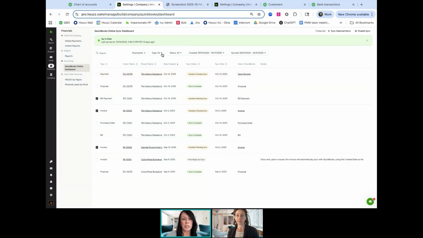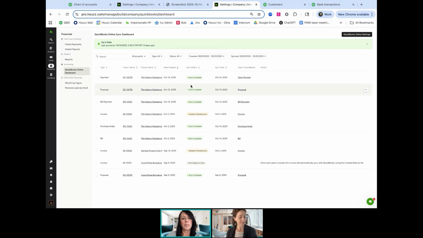We've also got tons of filters. So if you want to filter by document or payment type, all the different sync statuses, the date filter, you can do by project, and so on. You can also search here as well. So let's go into one of our projects.